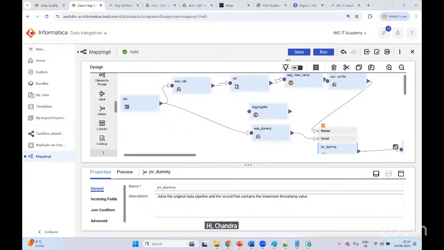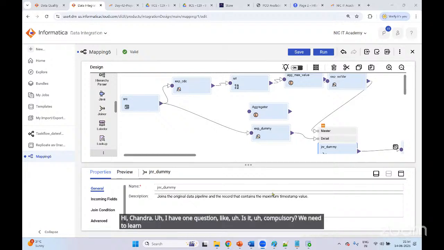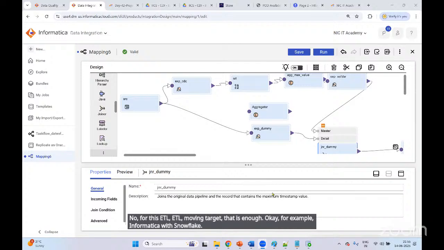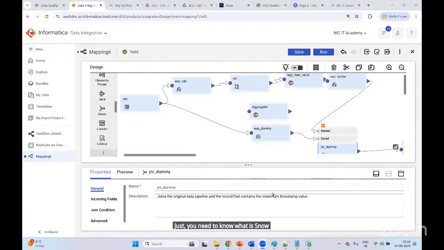I have one question. Is it compulsory we need to learn Snowflake end to end, or only for the target side when moving ETL? Moving target, that is enough. For example, Informatica with Snowflake, you just need to know what Snowflake is, what the data warehouse is, what the virtual warehouse is, how it works as the compute engine, how many databases we have, schemas and different objects, how to do tasks, and what Snowpipe is. That you can learn.